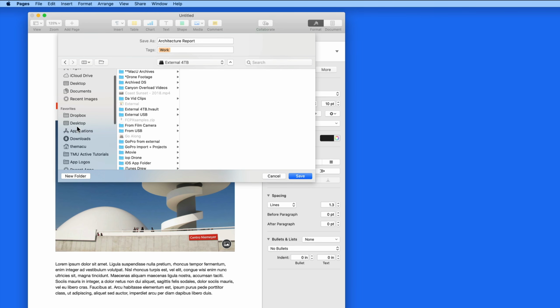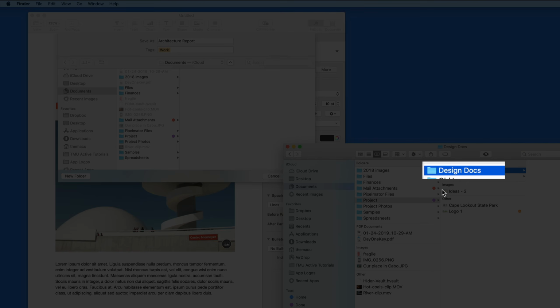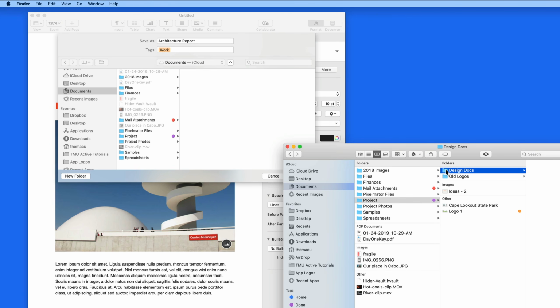Another way to save into a folder that you might already have open in a separate Finder window is to just drag that folder from the Finder window over to the Save panel. That will open up the folder in the Save window, so I can now save my document there.